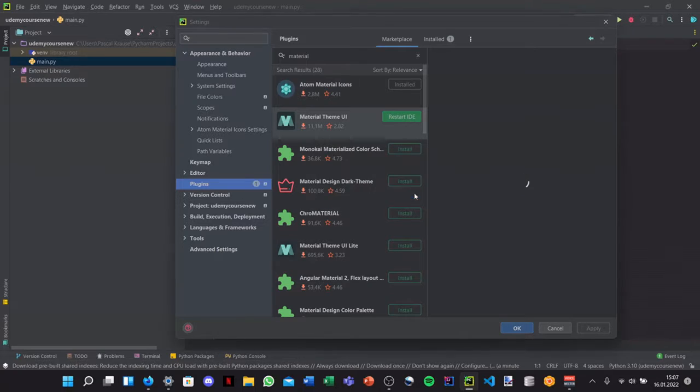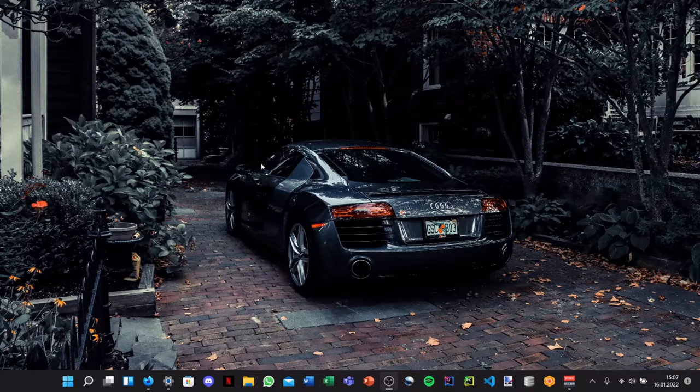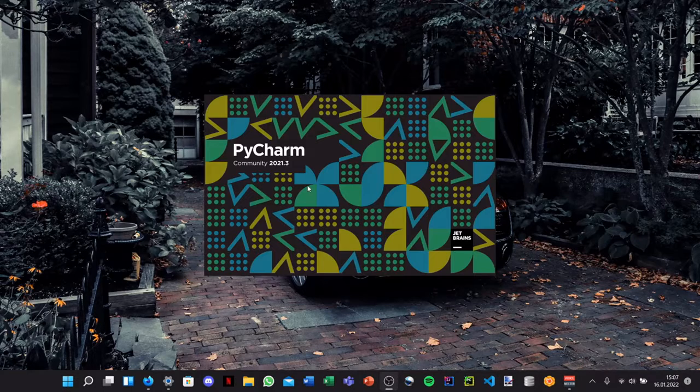For this we have to restart our IDE quickly, so all the changes get applied. This is the plugin where we can now define custom materials and custom themes in PyCharm. So we will quickly see this. Let's wait a few seconds, then it will start up, as you can already see.